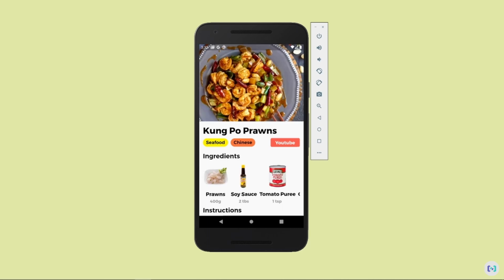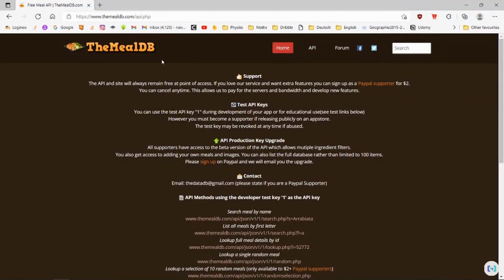So let me just show you the API we're going to use. We're going to use the MealDB API. So it's a really perfect API. I really love this API. First of all, it's free for testing purposes. Of course, if you want to use this app in production mode, you have to pay to the API, but it's not too much, a pretty decent amount.